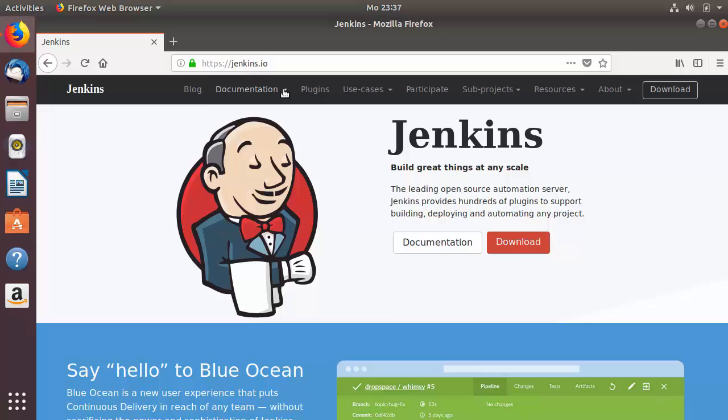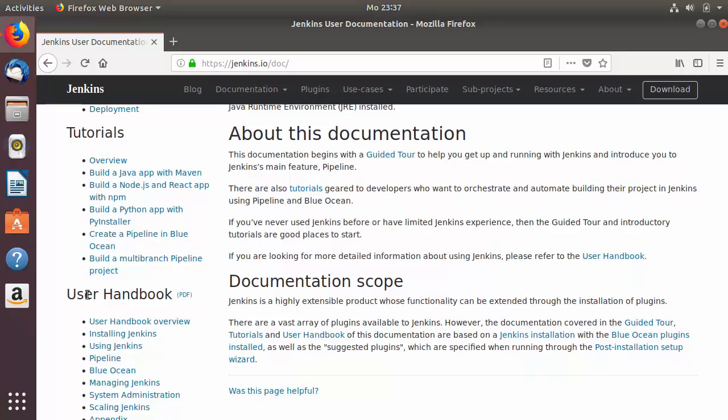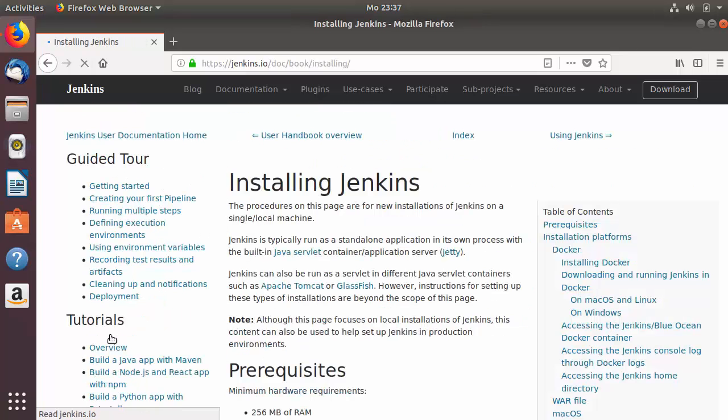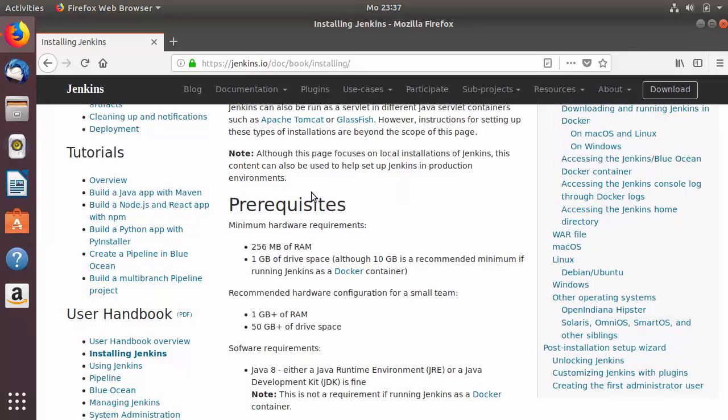So I'm going to click on the documentation section and then click on Use Jenkins. Now when I scroll down a little, under the user handbook section, I can see this section which says installing Jenkins. So I'm going to click on this link, and then you will see this section which is installing Jenkins. I'm going to put this link in the description so you can directly click on it and come to this page.